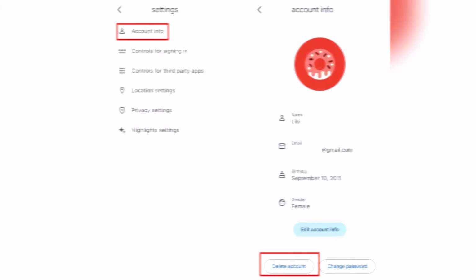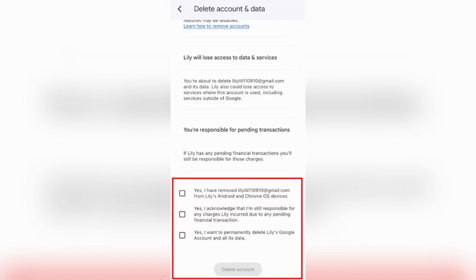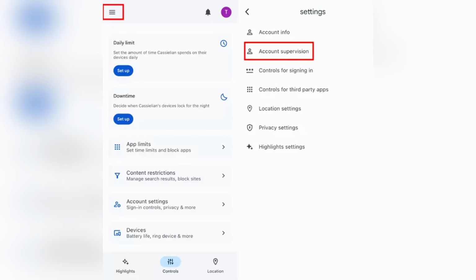Tap the three-line icon menu at the upper left corner, then select Account Info, then tap Delete Account. Just scroll down and read the notifications, then tap Delete Account to confirm. If the child's account is over 13, you can stop the supervision without deleting the account.